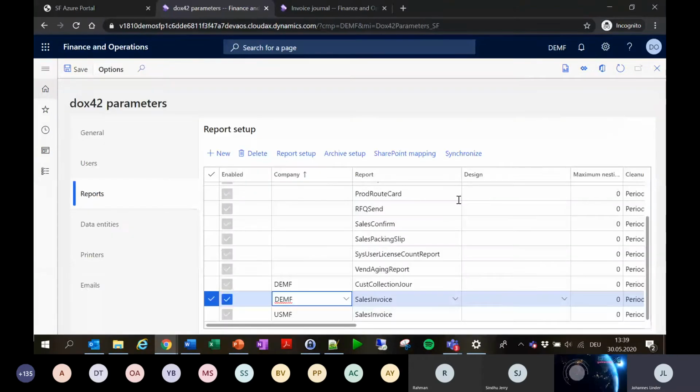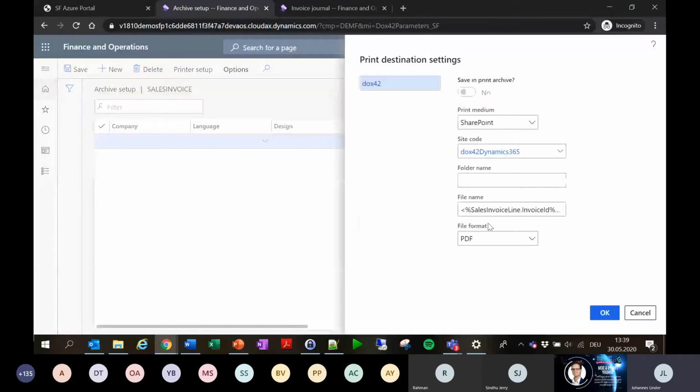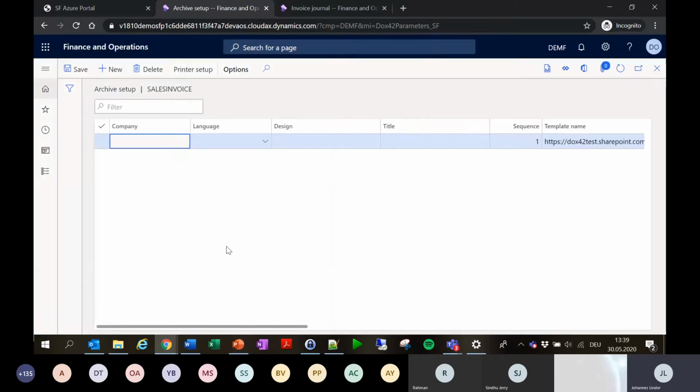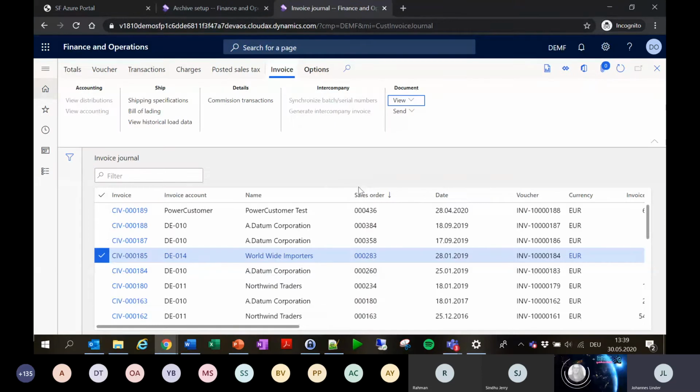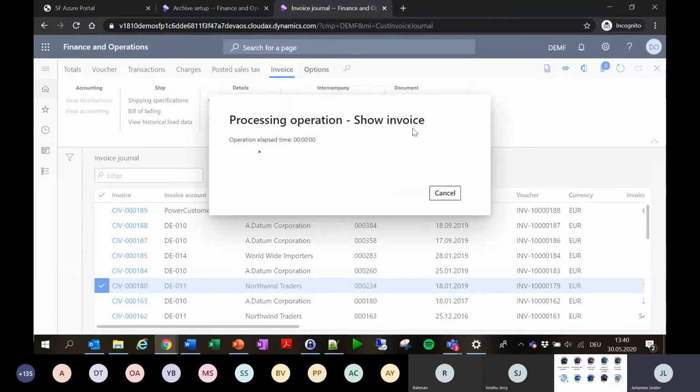Now, the last part in that is the archive setup directly. What I would like to show you really quick is in the printer setup for this, you could also, again, change first of all, of course, the file name. So let's take the dynamics.com again, underscore sales invoice, and instead of a PDF document, I want to include a Word document. Okay. Go back to the invoice journal, since everything that I've just started with, I can include now in the document. Again, let's just do the original preview here.